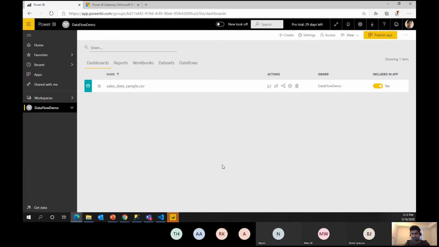Naren is asking, does incremental data flow make sure that there are no duplicates? Yes, Naren, it makes sure there are no duplicates, because you are selecting a column based on which it will figure out whether this is a new record or an existing one. It will ask you for a date time field, and based on that, it will find out whether this is new or existing. So it will not create any duplicates.